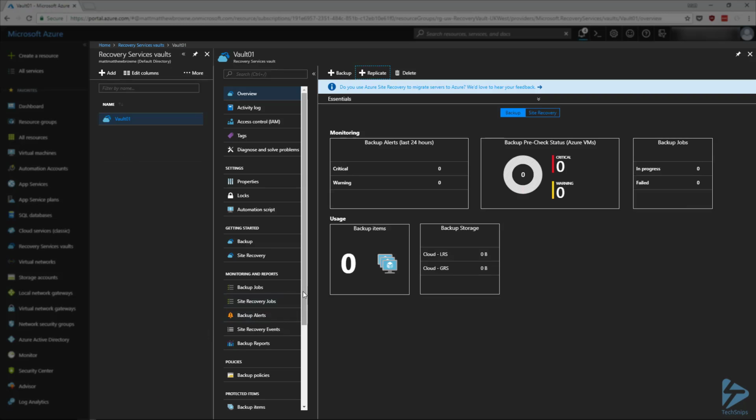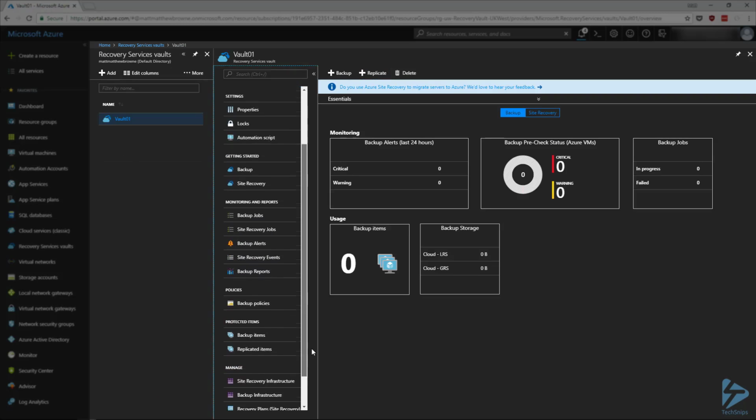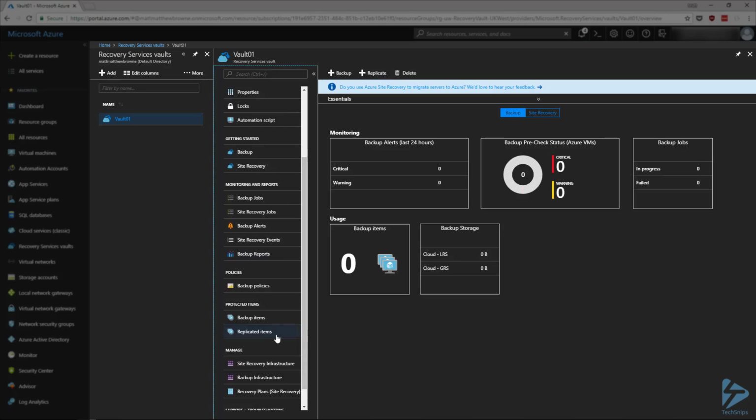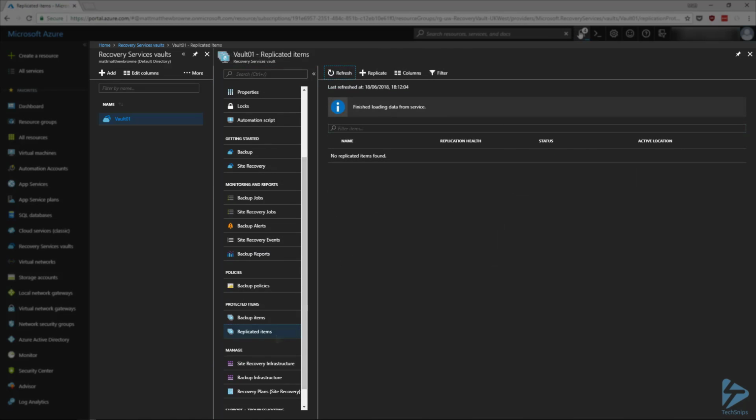In order to see the progress, we can go into the Settings blade here, scroll down and go to Replicated Items. Once the item is created, you'll see it appear in the list here. Now that the item's in the list, we can see the status of what's happening. This will just progress through until it starts synchronizing. Once the synchronization is complete and the machine is reporting as protected, we can start the failover.